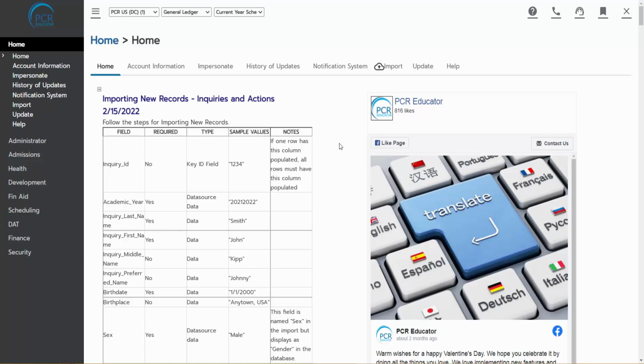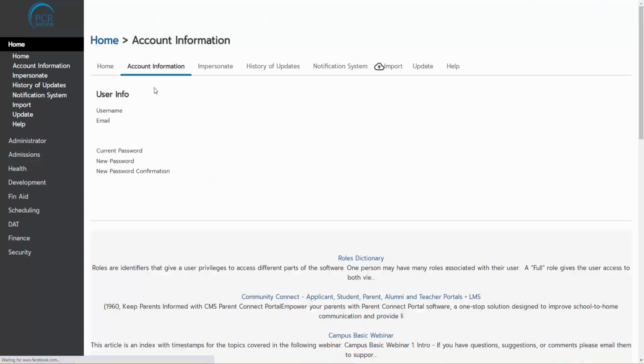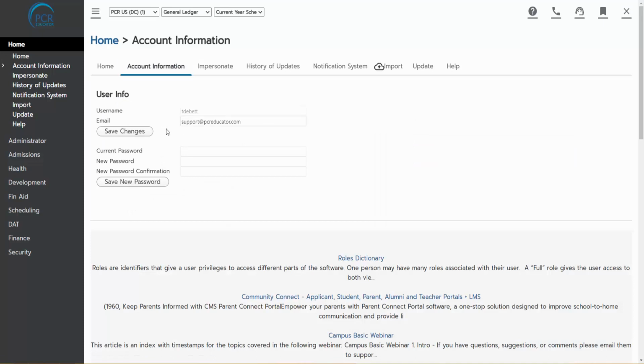The homepage shows any recent updates that we may have made. So if there are any new articles posted, any upcoming features that are being added, you'll be able to see them on the homepage. Then we have account information. This is where you can go in and you can update your password.